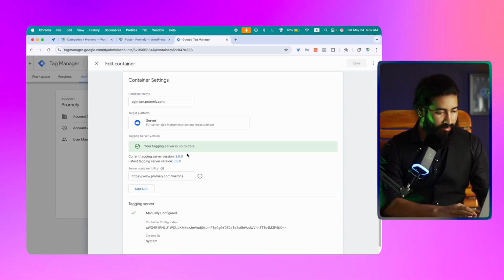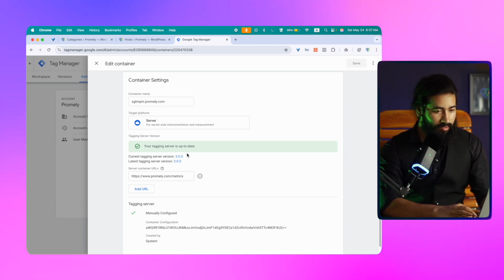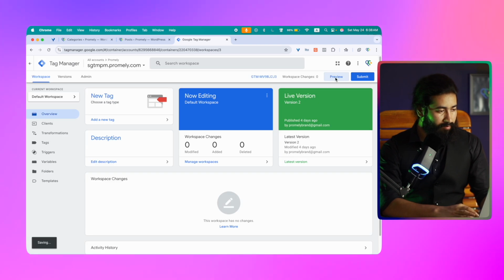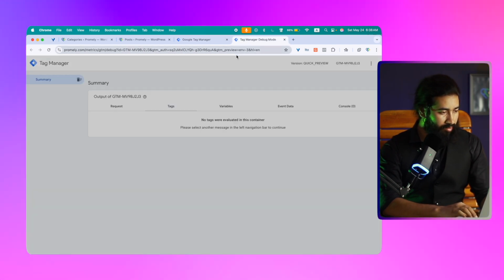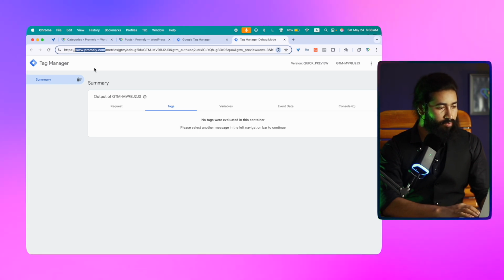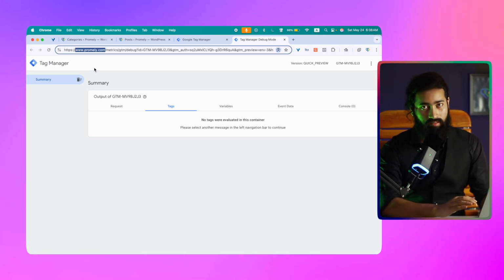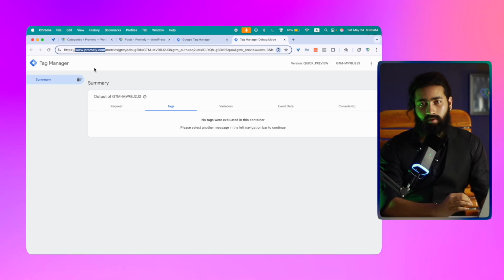As you can see, my server URL is the same as my main website. So if I click on preview, my Google Tag Manager account is opened from the same domain. As you can see, from www.promely.com, this is the same origin domain. This is the best way to set up your server-side URL.